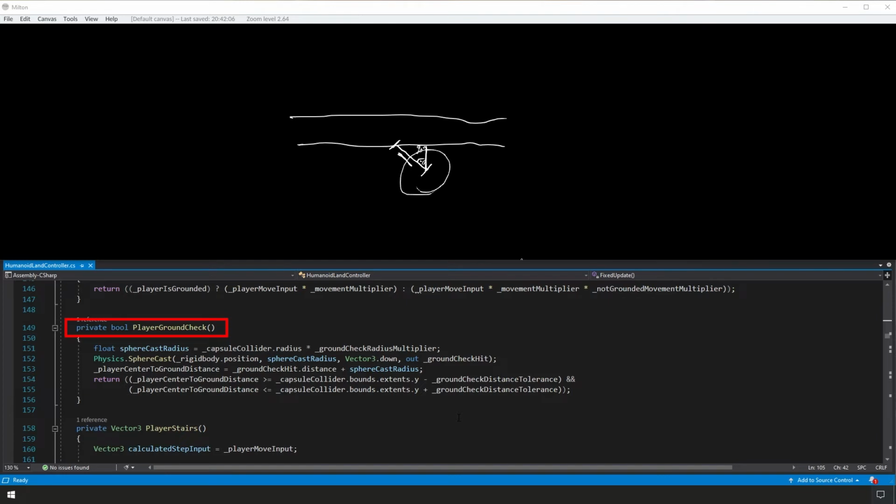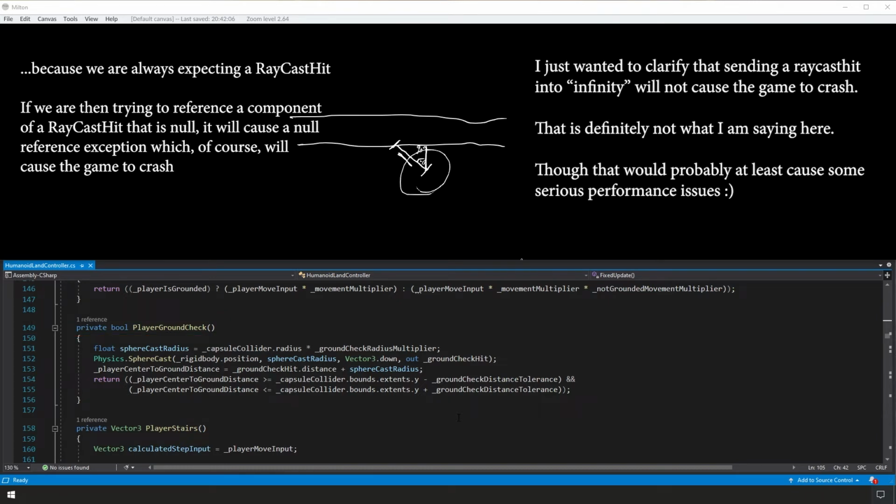And instead, we're going to send it an infinite amount down. So if there's ever actually a case where we're not hitting anything below us, this will cause problems and an error and ultimately cause the game to crash. Just putting that out there now. But anyways, we're sending the sphere cast down, same as before. We're using the same sphere cast radius.